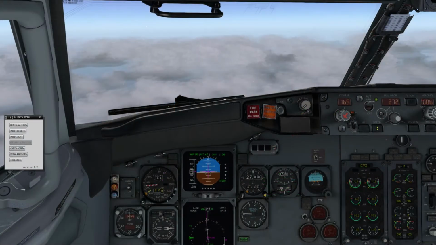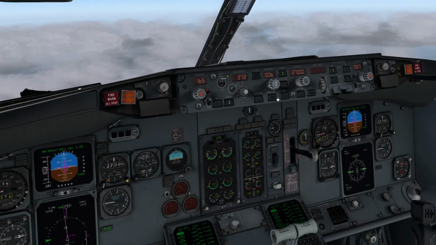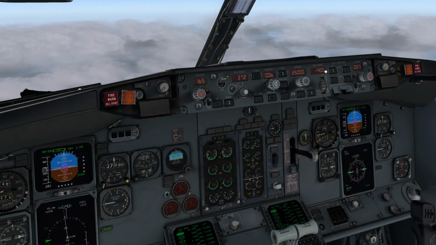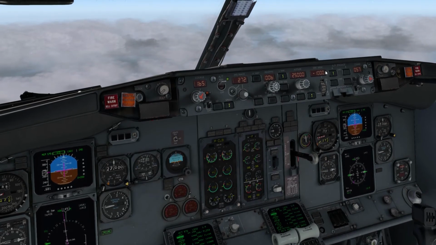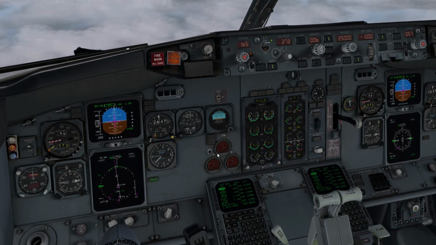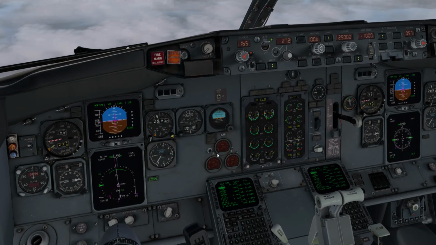Now that we are at our next waypoint, we can go ahead and set our altitude to 25,000 feet, just like that. We can go ahead and descend at about 1,000 feet per minute, as this waypoint is about 50 nautical miles away. So with that, we are set until we reach our altitude.